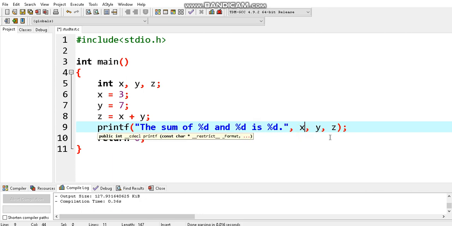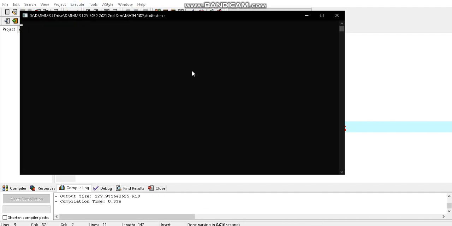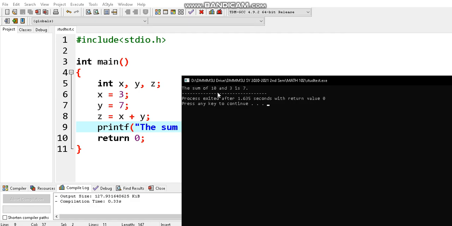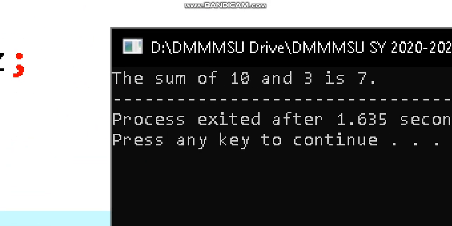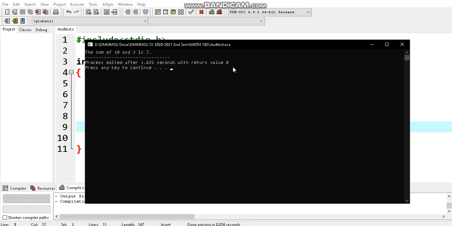Let's make this z, make this x, and make this y. So now z goes here, then x goes here, and y is substituted here. Let's run the program. And the sum of 10 and 3 is 7. So it is reversed. This is now variable z, this is variable x, and this is variable y. It is reversed because we moved them around.